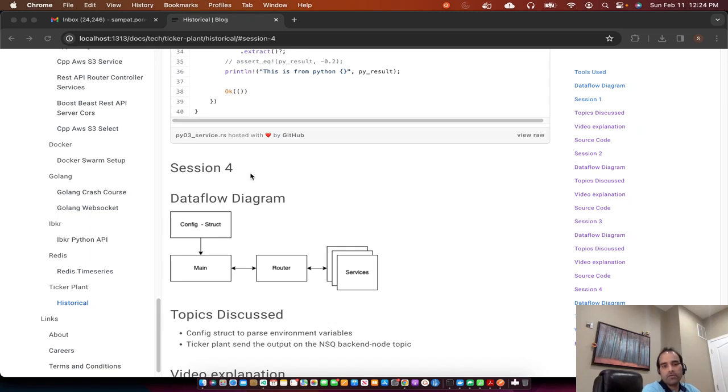This is session 4 of the historical ticker plant implementation in Rust. In the previous 3 sessions, we discussed various parts of the code base. In today's session, which is session 4, we will discuss the config struct and the usage of the config struct in the main, router, and services.